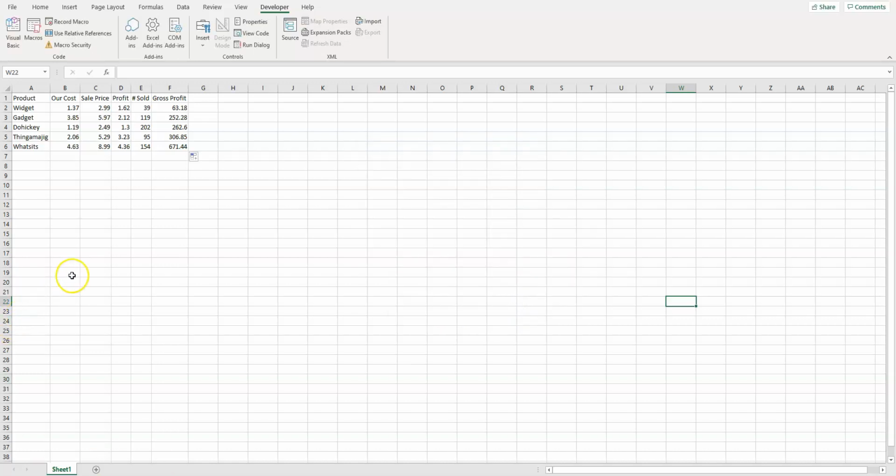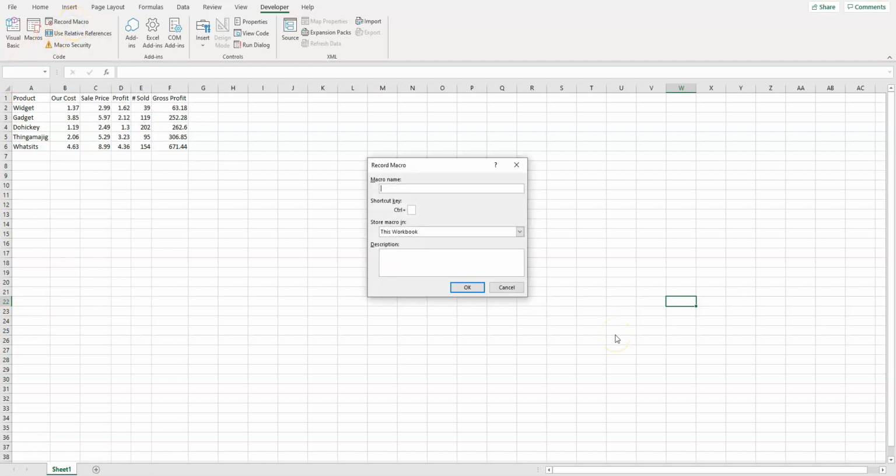And now what we are going to do is record a macro. Okay, so we're going to name the macro gross profit spreadsheet. We'll just call it that. Okay, so you notice I have no spaces or anything in there. You can't have any spaces or special characters or anything like that. We're not going to do a shortcut key yet, but later on in this video I will show you how to do a shortcut key. We're going to store the macro in this workbook so that it only applies to this workbook. All right, so we're going to click OK.